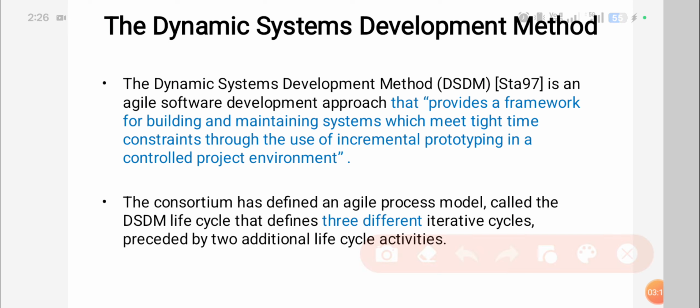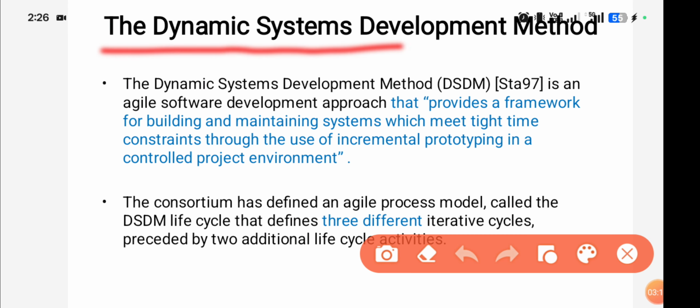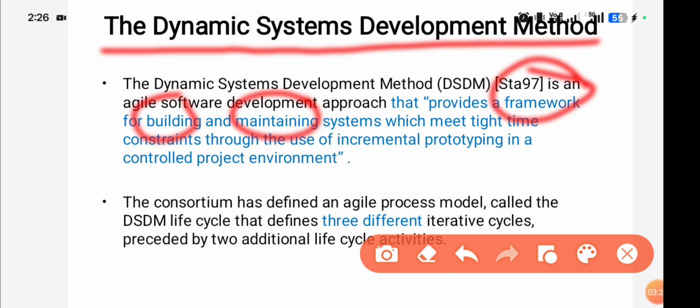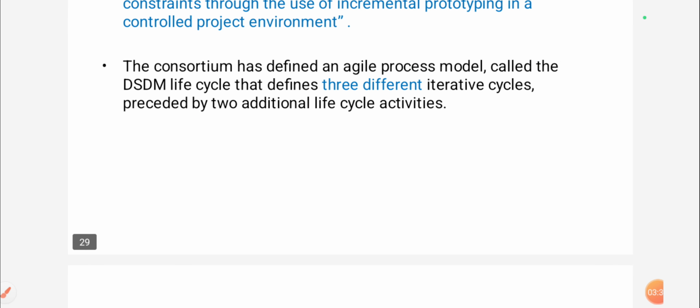The dynamic systems development method. The dynamic systems development method is an agile software development approach that provides a framework for building and maintaining systems which meet tight time and budget constraints through the use of incremental prototyping in a controlled project environment.